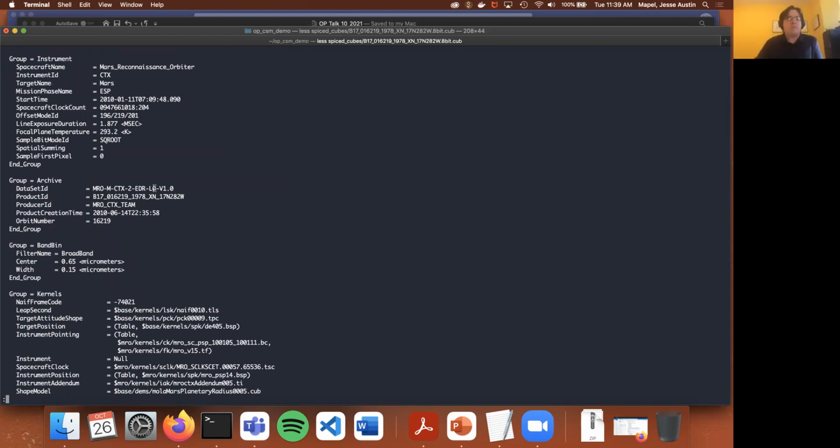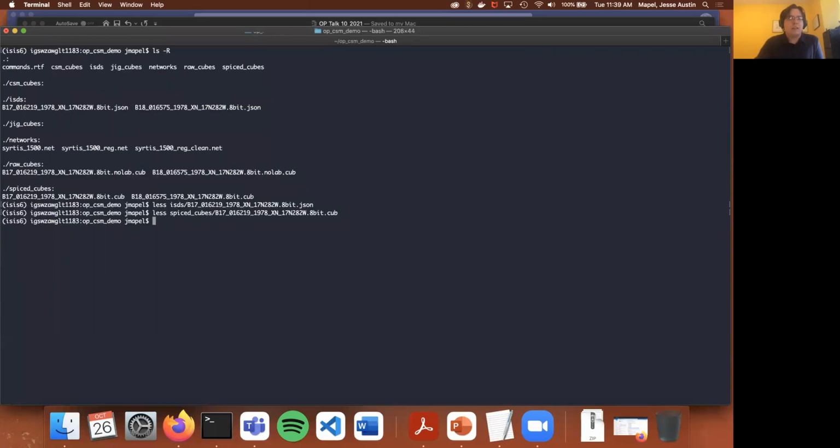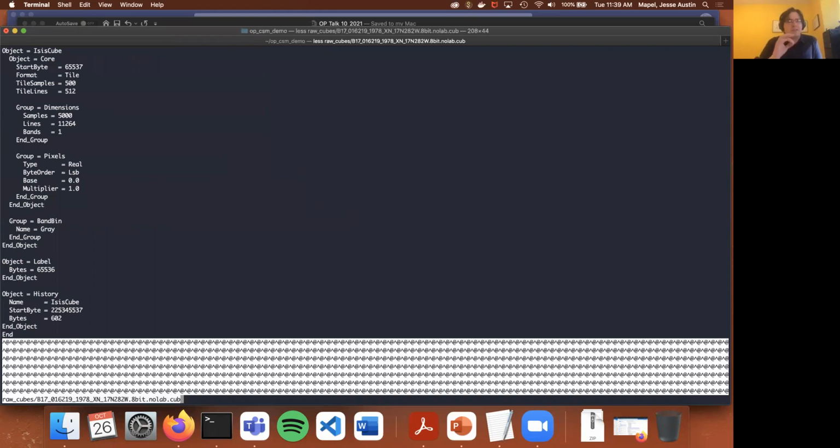So this is a very standard ISIS cube. We have an instrument group, we have an archive group, we have some kernels, we have band bin information, we've got a bunch of blobs on here, we've got some radiometry from some flat field correction, all that stuff. What I've done is dump these to PNG and then re-ingest them. In my raw cubes directory here, I have the exact same cube with the absolute minimum label information. We have some information about our pixels. We have the most basic information about our band bin, which is actually not correct in this case. We have a description of our label object, and then a tiny amount of processing history. For ISIS camera models, you would be dead in the water here.